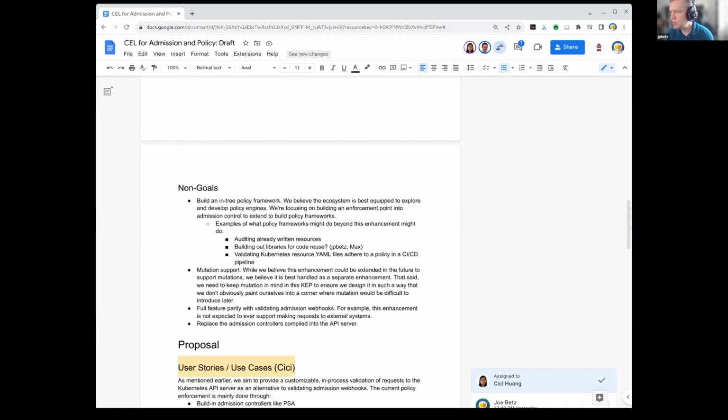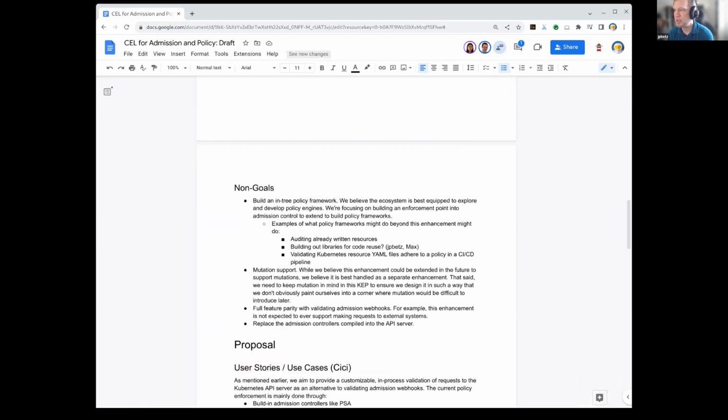We do want pretty full feature parity with validating admission webhooks, with the exception that there are certain things you just wouldn't be able to do. When you're running your own binary, you can make a request out to an external system. We're not going to be doing that. You're not going to be running a long-running thing, so you wouldn't be able to load up an informer and load other objects in. So you're mostly going to be constrained to the object that you can see in the admission request, and maybe some extra information about the namespace or some other stuff that's really critical.